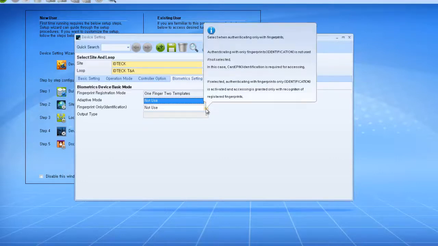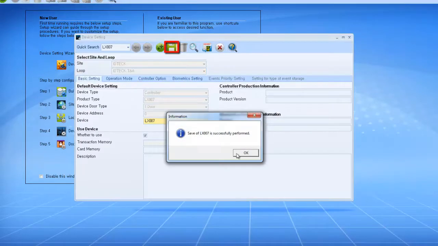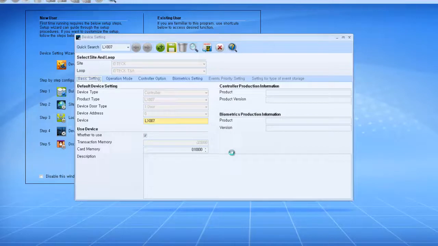Fingerprint only identification if it's set to not use. Card plus fingerprint. If you turn this on to use, you can do card plus fingerprint or fingerprint only. Once you have set up each of the options, please click on Save. Click on OK. Restart the communication server.